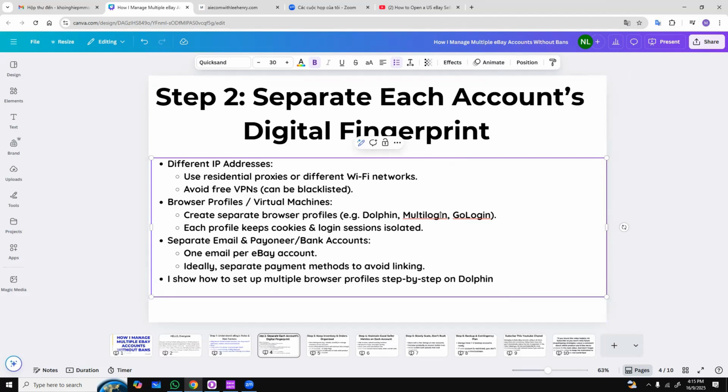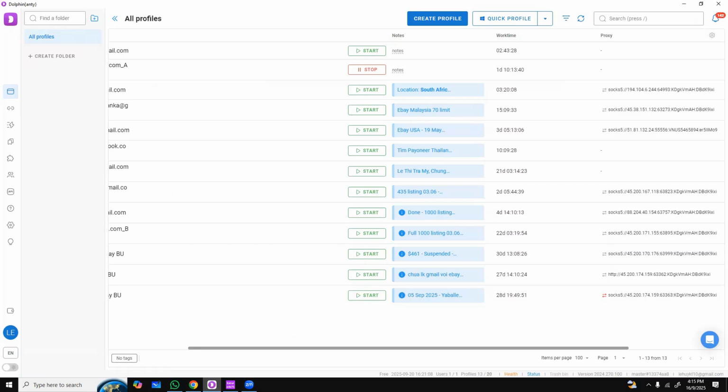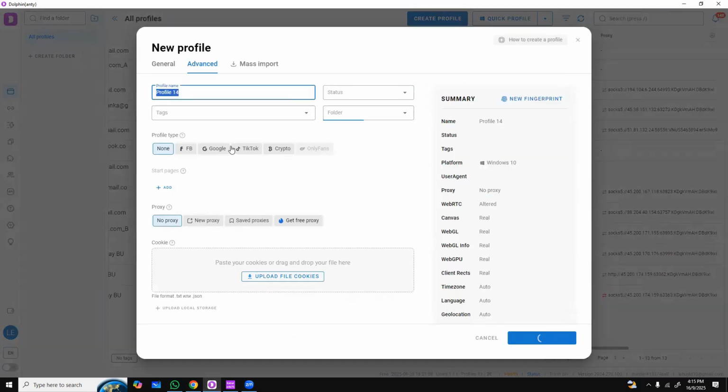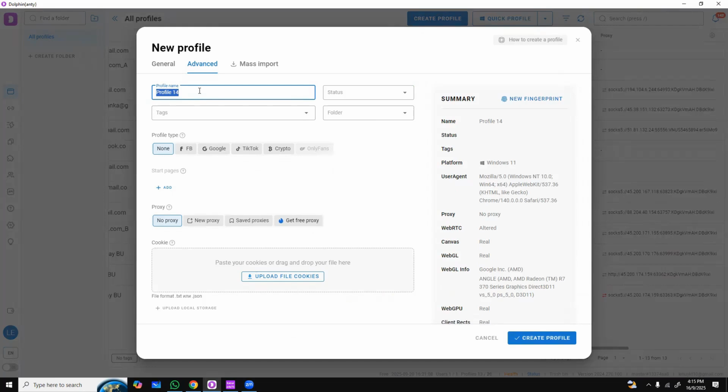First, let's open Dolphin, everyone. Open Dolphin and then click on Create Profile. Click on Create Profile here, and for the profile name, we'll enter the email of our eBay account. Just enter that email, everyone, so we can remember it. Because if we have multiple eBay seller accounts, we need to have a profile named after the email, right? We'll use the email as the profile name so we know which eBay account it is.